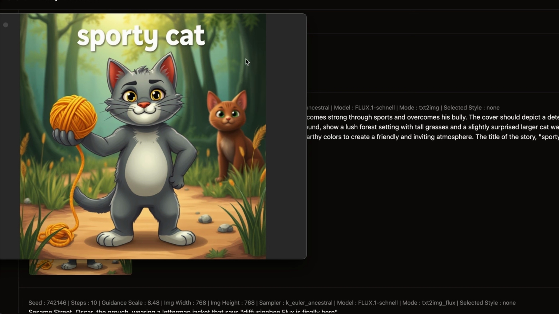It gave me the Sporty Cat title that was spelled correctly, the gray cat holding the ball of yarn, and another cat in the background. So if you are an author who wants to have illustrations, I know there's this whole discussion with AI art, and I stand on both sides of that fence. I understand the benefits and drawbacks from it, but if you need a really detailed illustration and you know how to convey what you're looking for very thoroughly, now with the advent of Flux, it doesn't even need to be as descriptive and still have really consistent quality images.